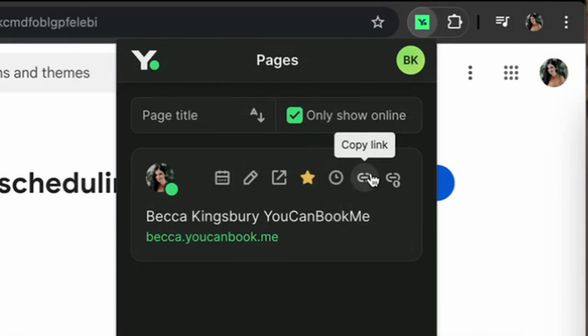You can copy your booking link right here in your Chrome browser. You can create a one-time booking link for somebody to utilize. Or you can use the Suggest Times feature to give suggested times in an email directly to your potential booker.